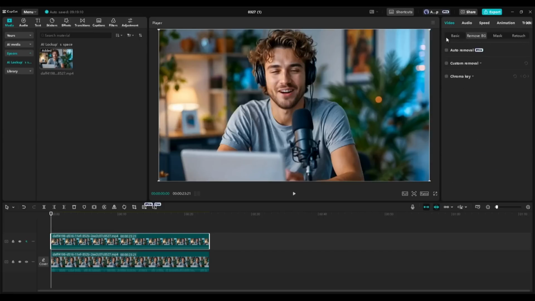There are three options to remove the background: Auto Removal, Custom Removal, and Chroma Key. As our background has complex elements, I will use the auto removal tool. Once you select the tool, the background will be removed automatically like this.